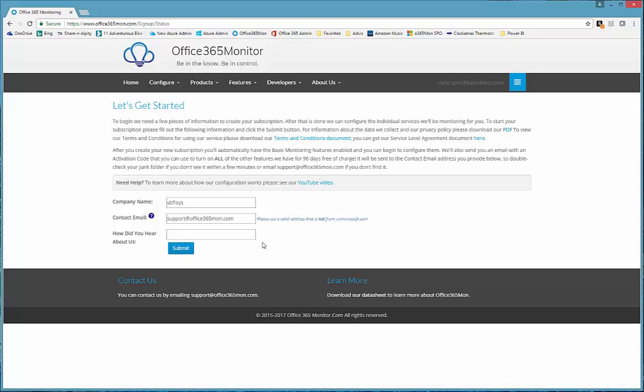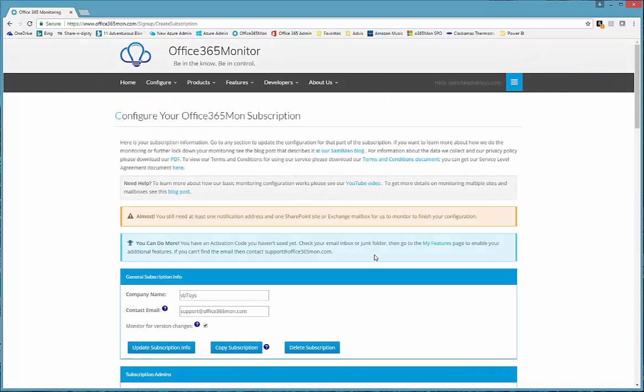So after we create the subscription, which we'll do now, we'll turn that on, but then we'll send you an email with an activation code. And what you'll do is take that activation code, come back to our site, and enter that activation code in our site. Once you do that, it will enable all of the other features that we have for 90 days. So that's going to allow you to have full access to all of our features. They're not crippled in any way, and you'll have access to them for 90 days.